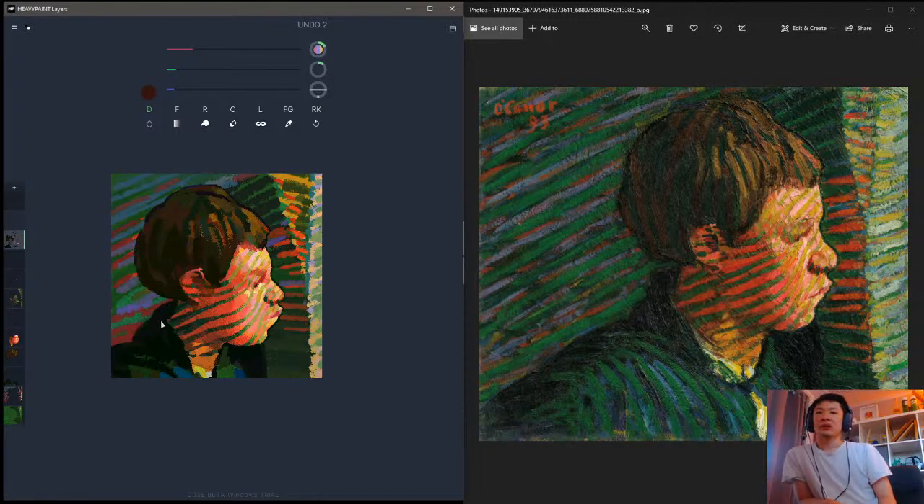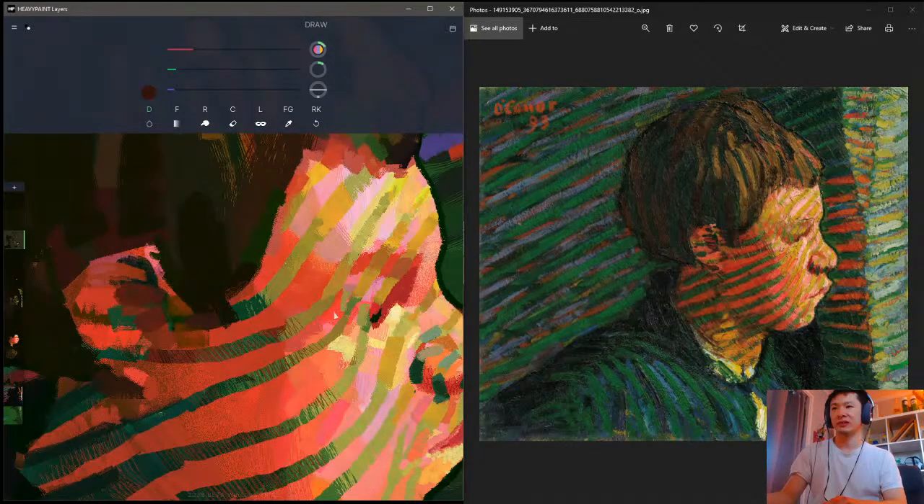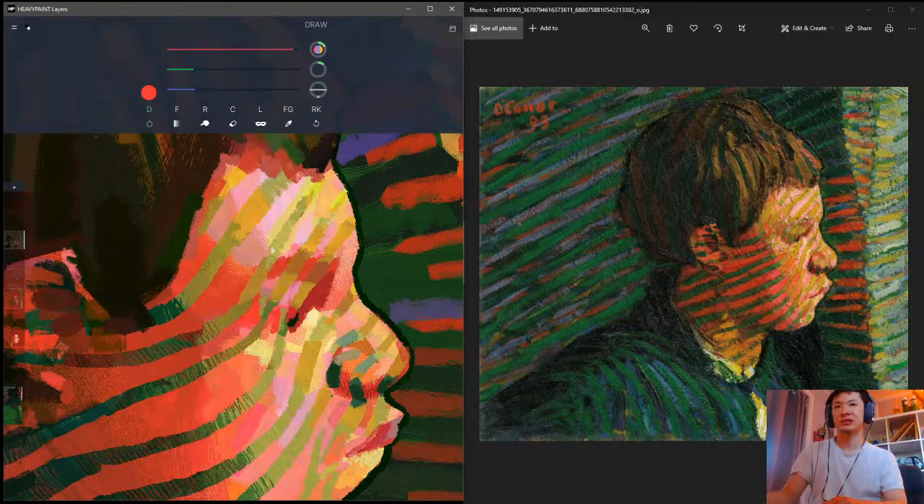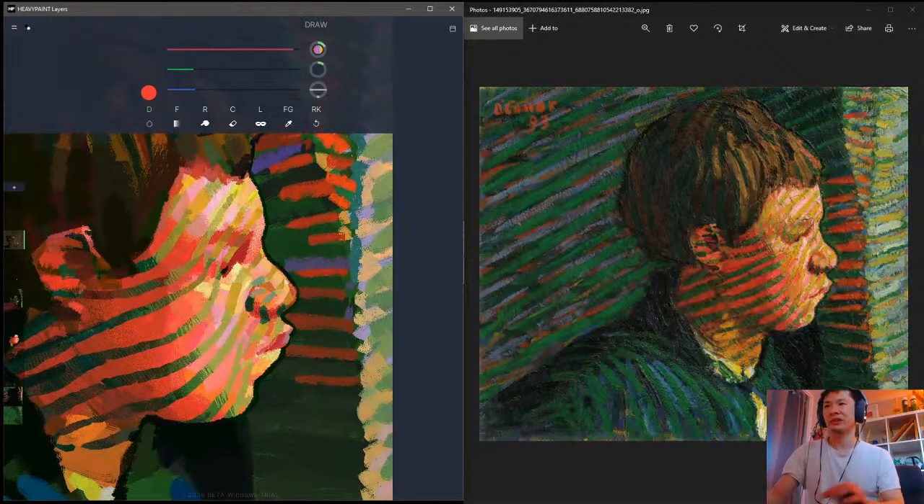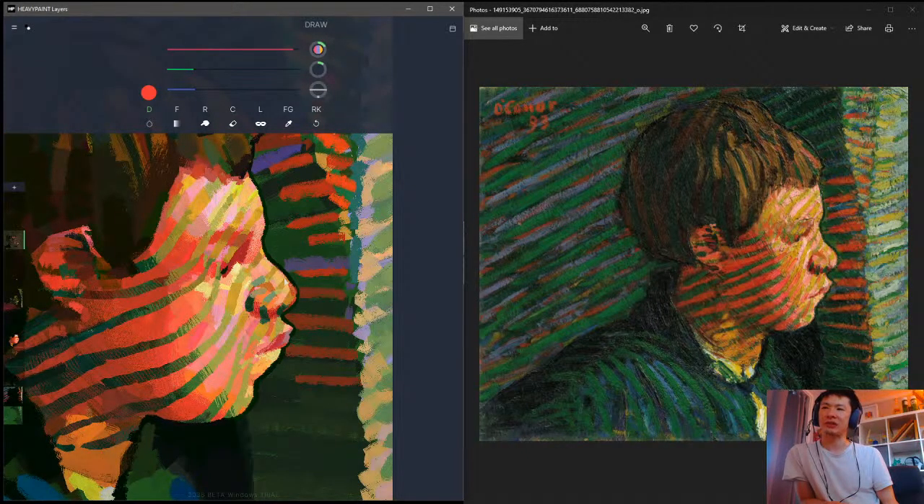Alright, I'm going to call this one done for now. I really enjoyed this style. It feels very unnatural to me, just this being my first time trying this type of thing, but it's definitely fun. Might have to try it again some other time.